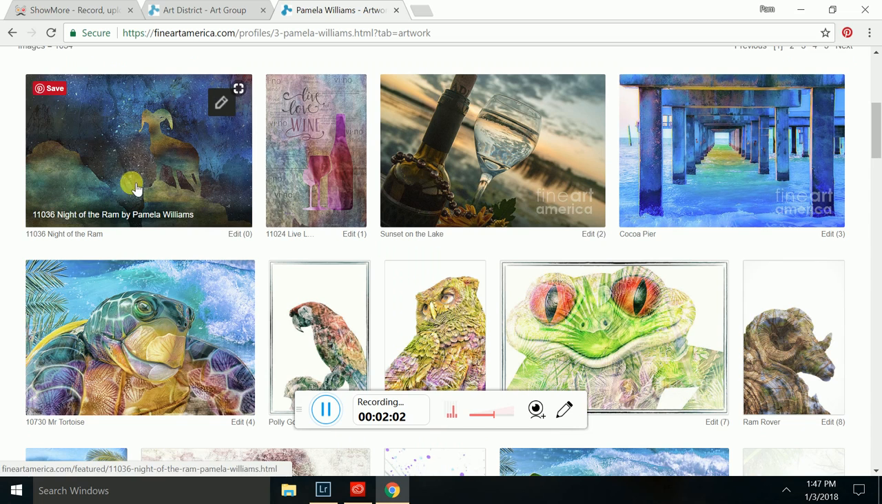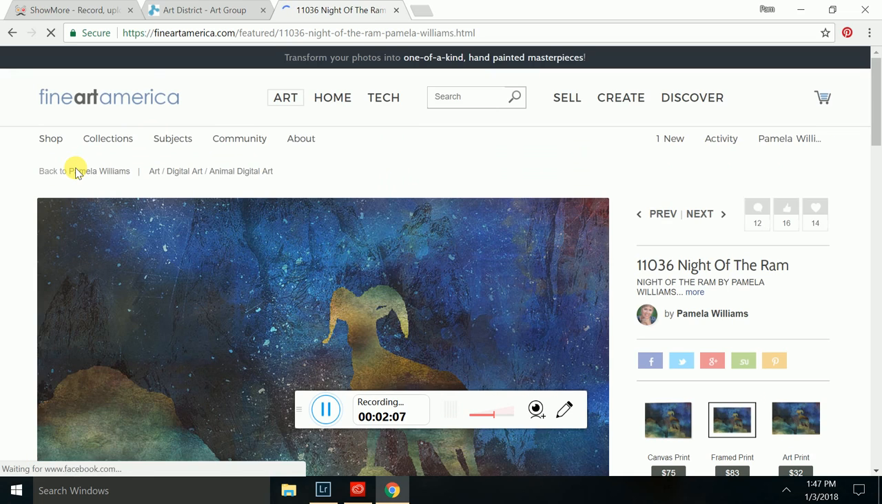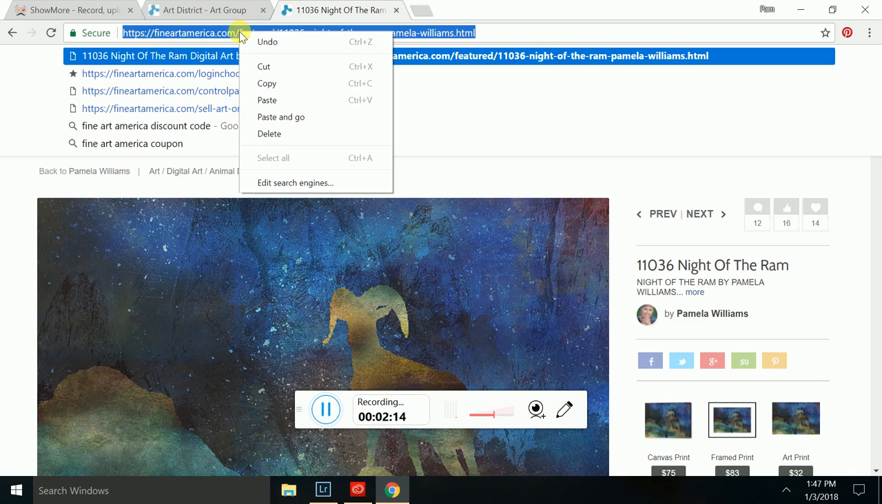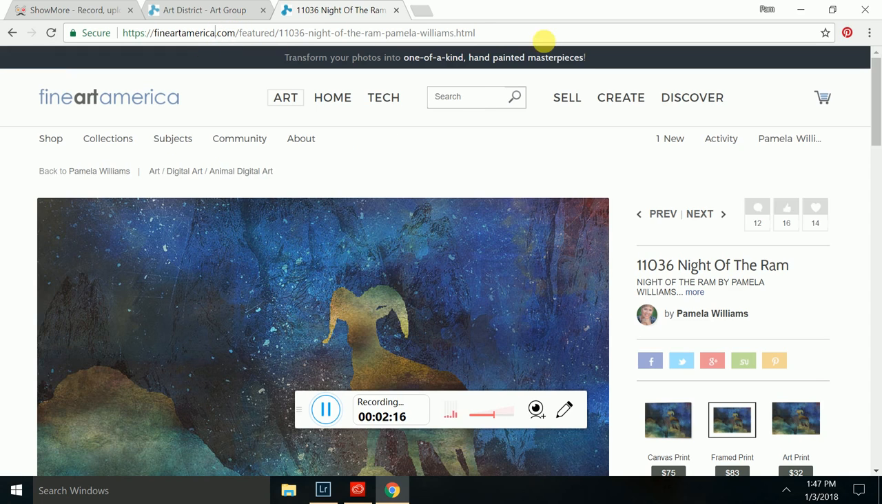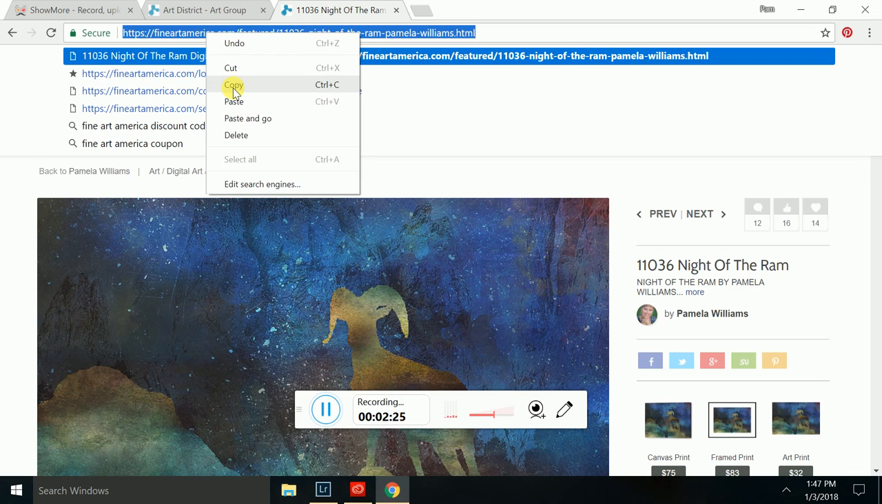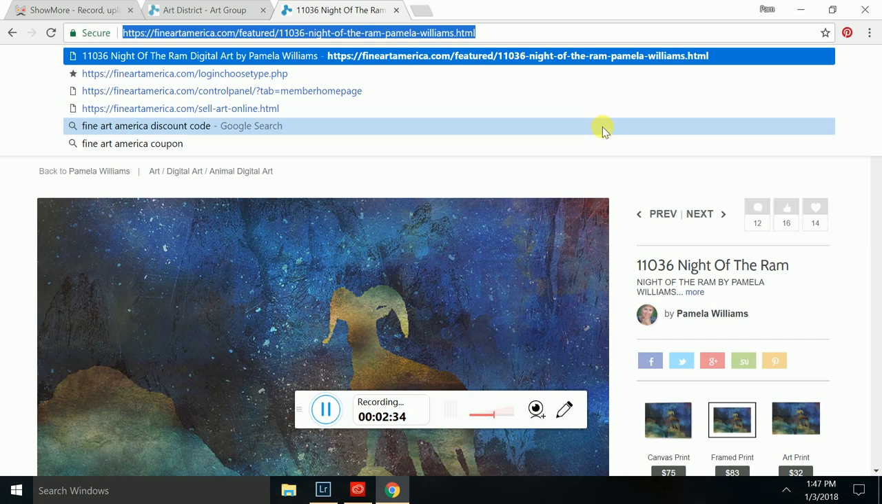So I'm going to click on the Knight of the Ram. So I clicked on that. And up here at the top, I'm going to right click with my mouse. Well, actually, I just clicked on this. Go down here. If I click on the URL, it highlights it blue. And now I'm going to right click with my mouse, and I can copy. Also, on the PC, you could hit Control C. I'm not sure what it is with a Mac, but whatever your copy command is.